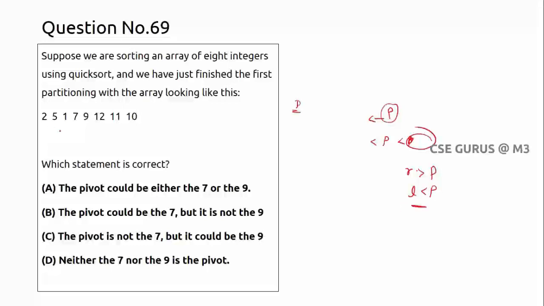Now if you see this constraint here, for 7, the left elements are less than 7 and the right elements are all greater than 7. Not only that, there is a possibility for 9 also. For 9, the left elements 2, 5, 1, 7 are all less than 9, and the right side 12, 11, 10 are all greater. So there is a possibility for 7 and 9. Can you check for 12? The left elements of 12 are all less, but the right side elements are not greater. So the pivot could be either 7 or 9.